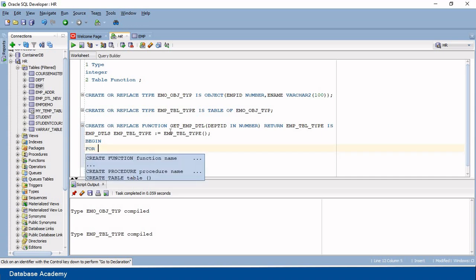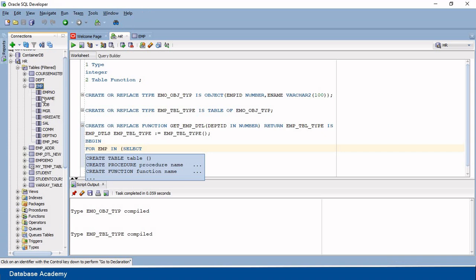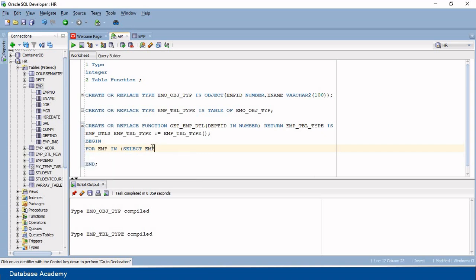It will be like for emp in, and then select. We need two columns, the employee number and ename, from emp. These are the two columns that we are going to take, where department number equals the value from our input parameter. Okay, now this will be end loop.